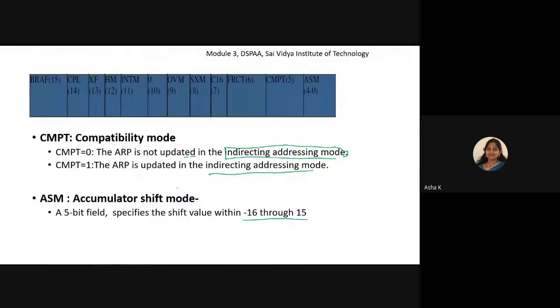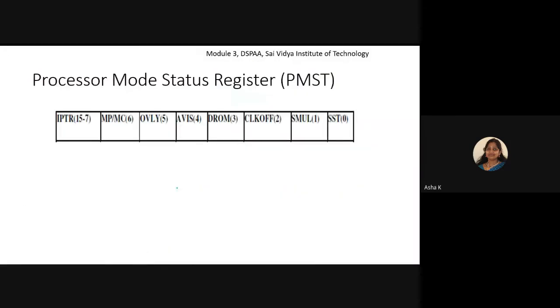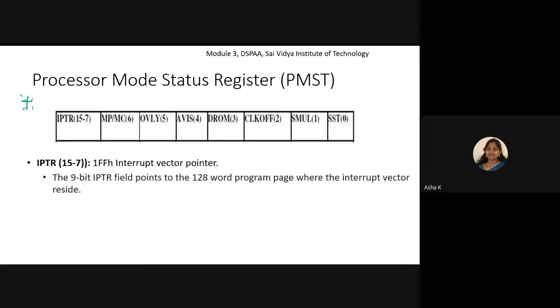Afterwards, we'll have the processor mode status register. One of the very important questions from the exam point of view. They may ask you a 7 to 8 marks question: explain the processor mode status register, PMST. In this processor mode status register, we have an interrupt vector pointer. This interrupt vector pointer is a 9-bit field. If you just observe here, 7 to 15, we have a 9-bit field.